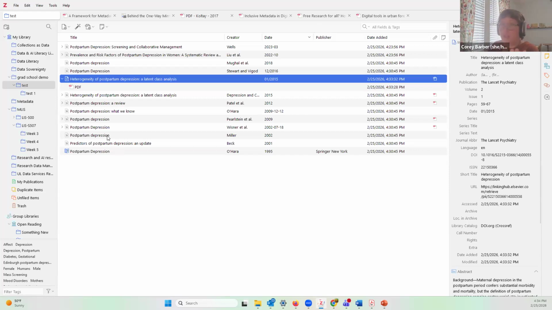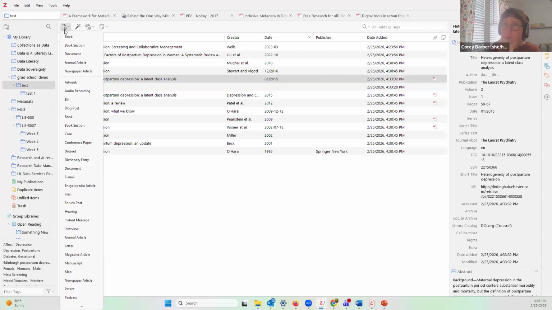But luckily, you can also manually enter items into your Zotero library. There's a couple different options for this. There is literally just clicking this kind of page with a plus sign up here at the top. That's the new item. You just have to select the item type, and it's very important that you select the correct item type, as this greatly affects how the citation turns out.